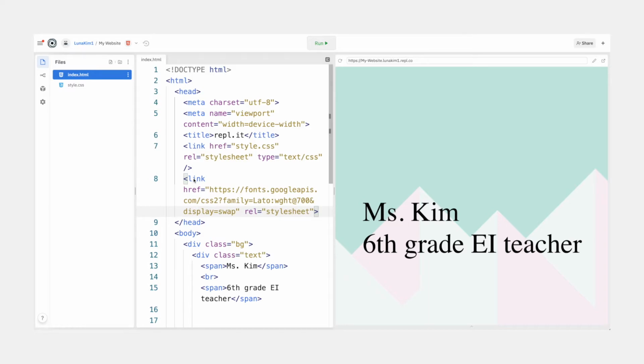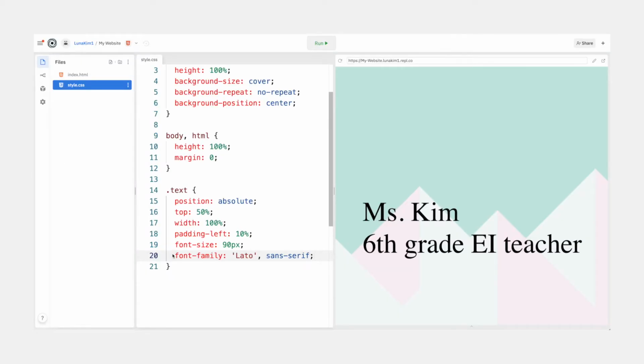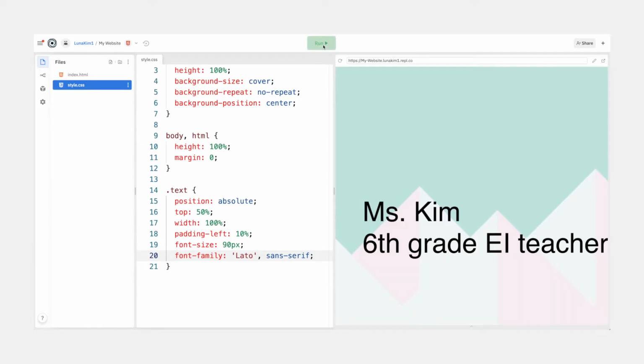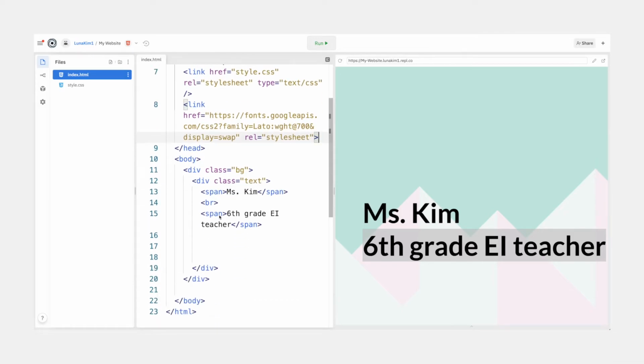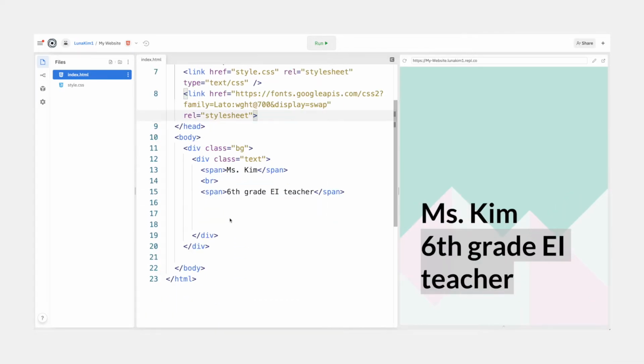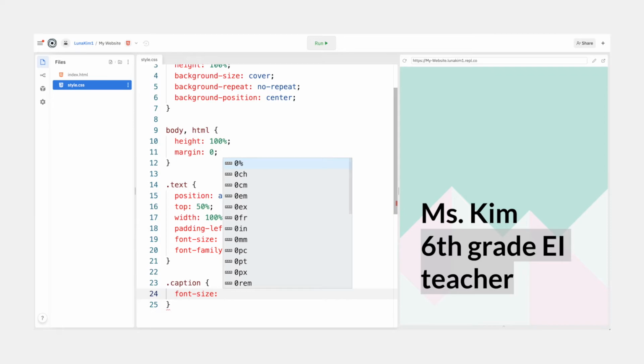Once you have that done, you're going to go back to the embed page, copy the font family, and paste this into your CSS file inside the .text class. We're now going to reduce the size of our captions, so going back to HTML, we're going to find the span tag of our caption and give it a class of the word caption. Once we do this, we can go back to our CSS, select it with a period, and set it so that our caption has a font size that is much smaller than our text.